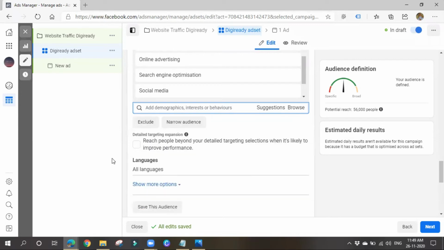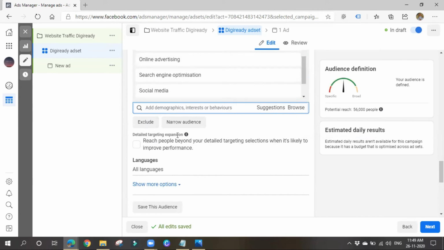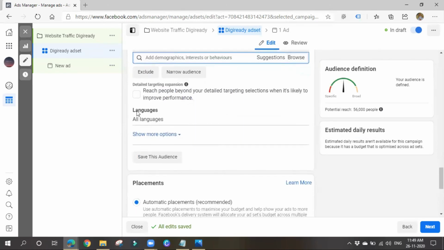So you can exclude your audience also if you don't want to show your ad to managers, like such. The people who are in such kind of roles will not shift their career, right? So you can also exclude your audience. So reach people beyond your detailed targeting, okay. If you want your ad to reach more and more people, regardless of your targeting, then you can go for this detailed targeting expansion also.